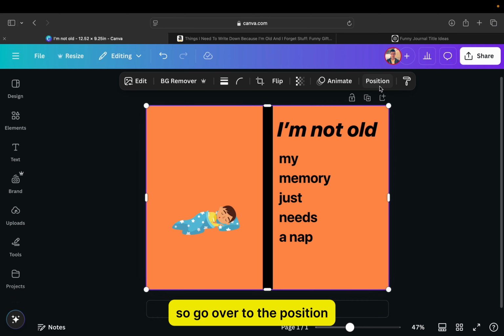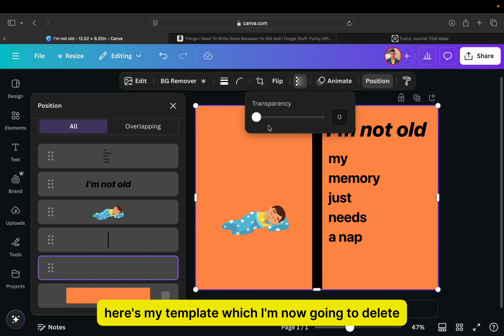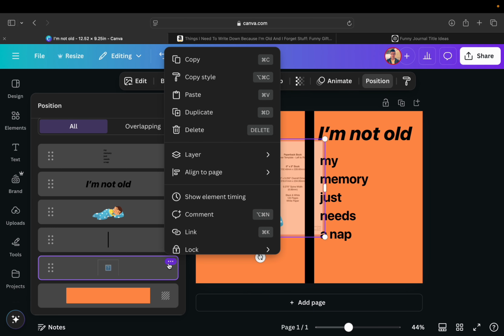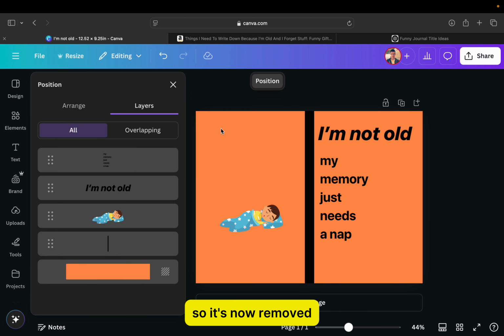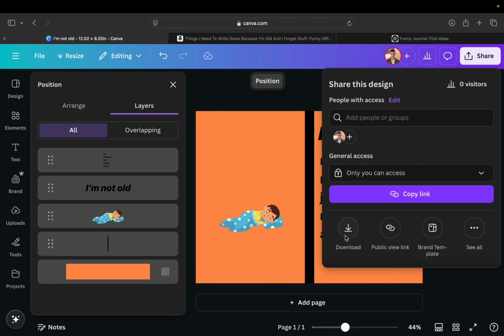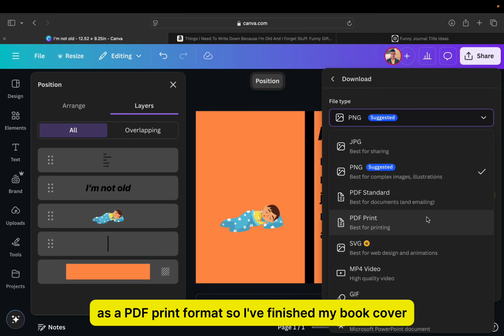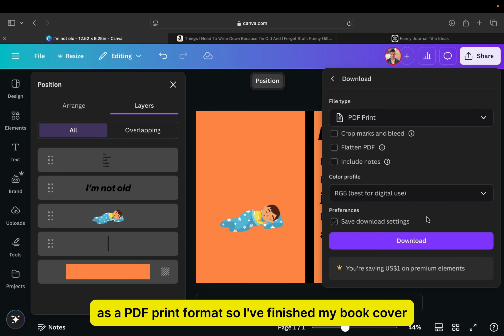So go over to the position, then layers. Here's my template, which I'm now going to delete. So it's now removed, and I can tap on Share at the top right, then Download. And make sure that you download the journal cover as a PDF print format. So I've finished my book cover.